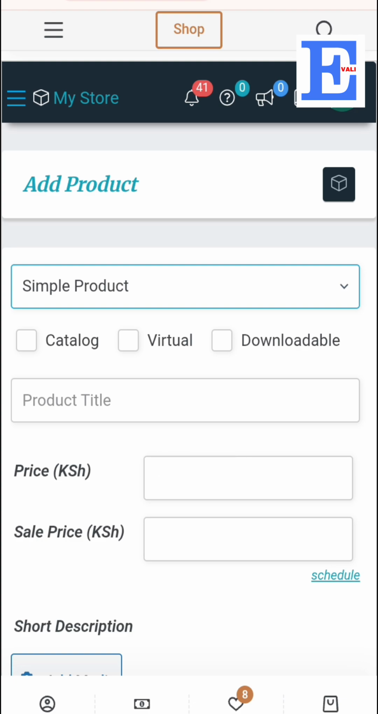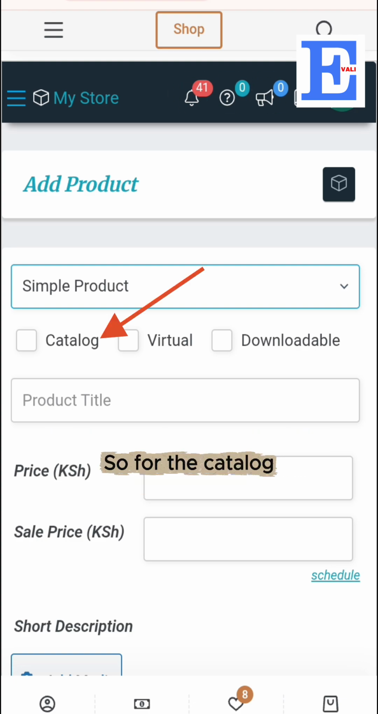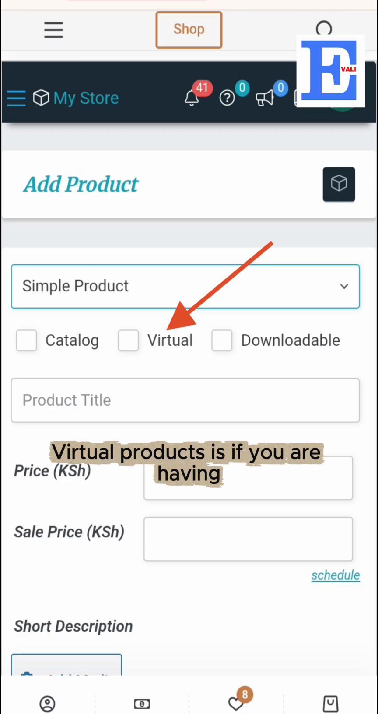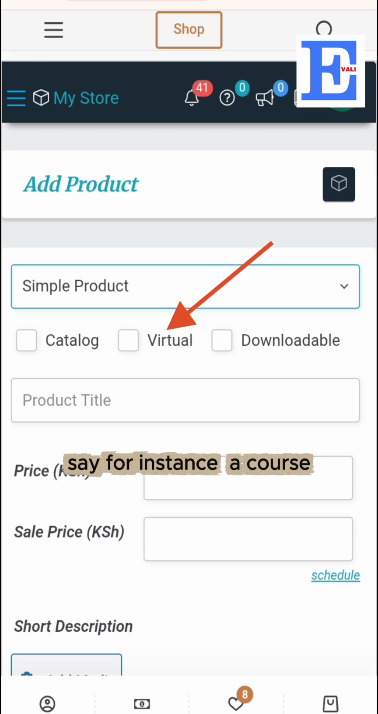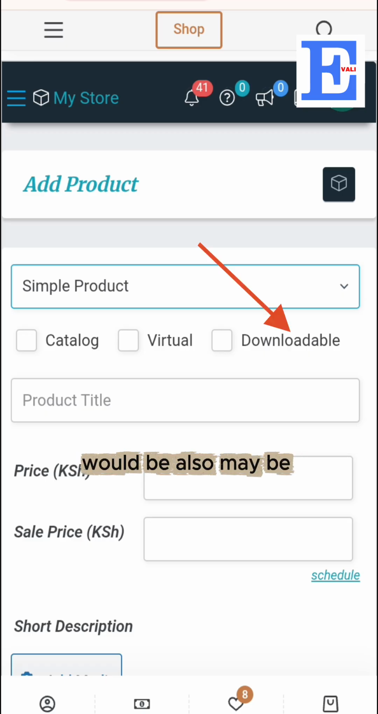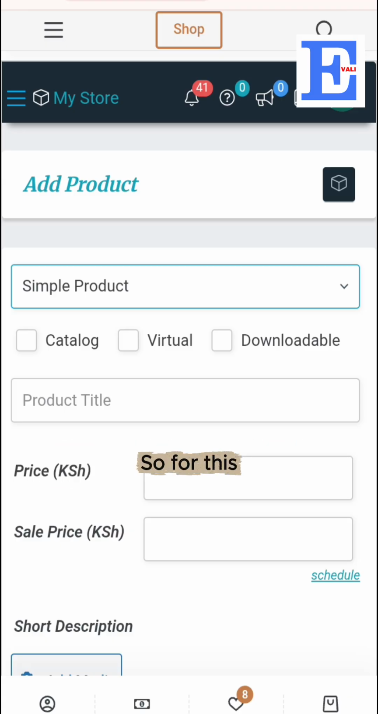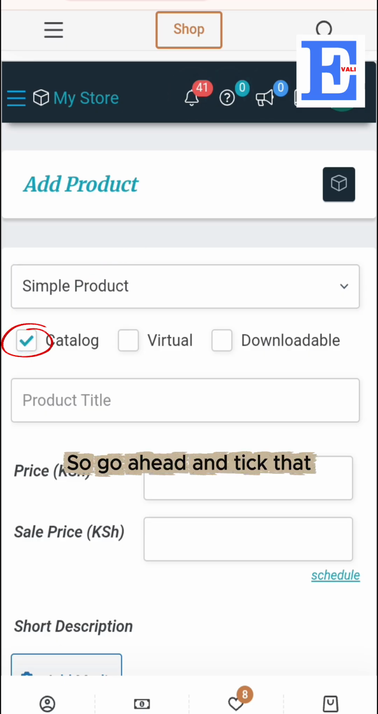The next thing is whether you want it to be seen in the catalog, meaning the shop. The catalog would mostly be for tangible products like t-shirts, like shoes. Virtual product is if you're having, say, for instance, a course that does not need shipping of the product. And the downloadable will be also maybe ebooks or maybe songs. That's what you'd click for the downloadable products. So for this specific item, we will choose catalog. So go ahead and tick that.